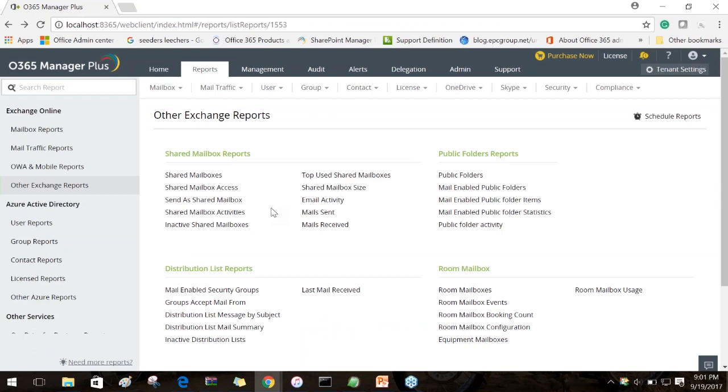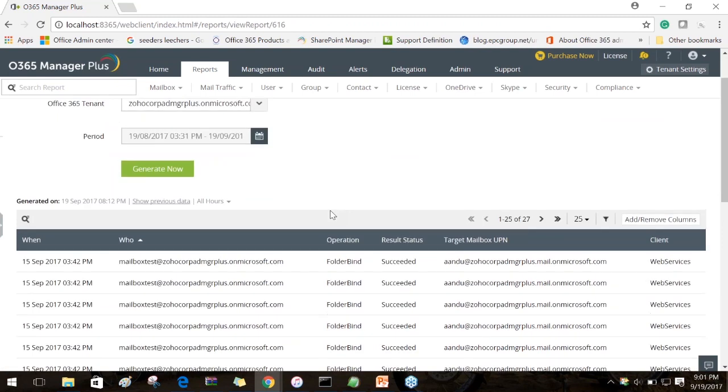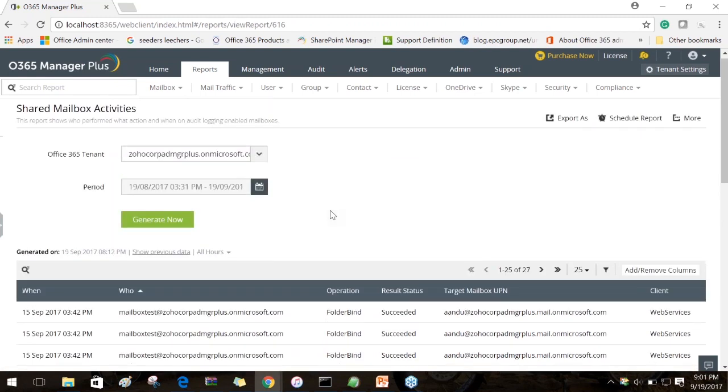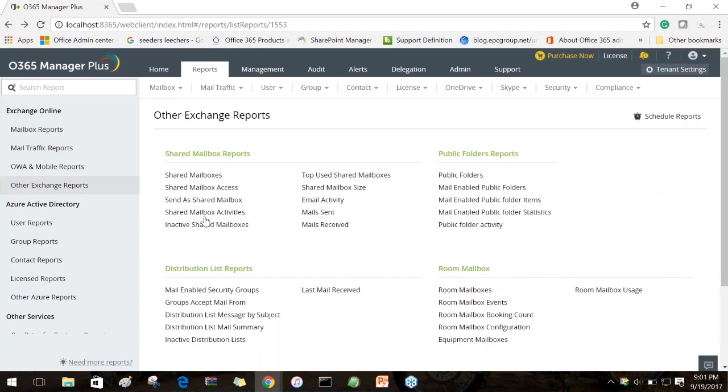And if you also wanted to know the activity that is happening on a shared mailbox, like we saw the user activity, the traffic that happens on a user mailbox, you'd be able to find that information too. When did the event happen? This is the event that happened on 15th September. Who did that activity? What was the operation? And what is the result status? All of this information will be covered in the shared mailbox activity report.